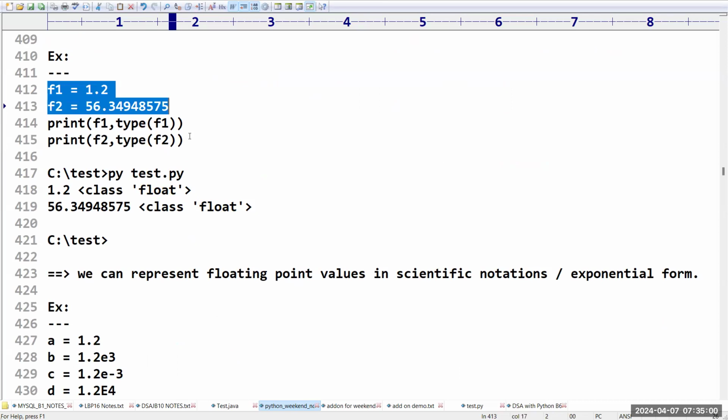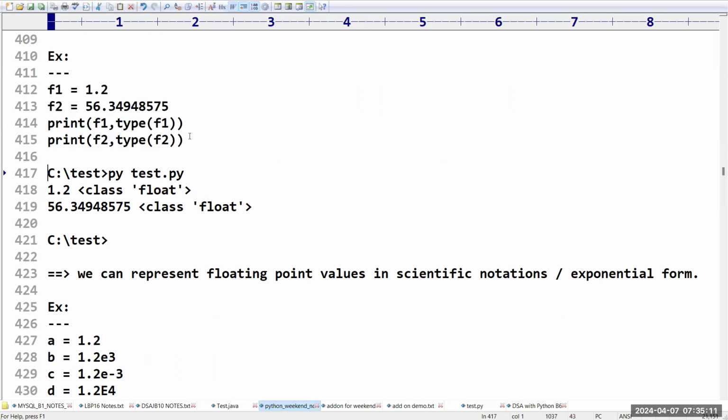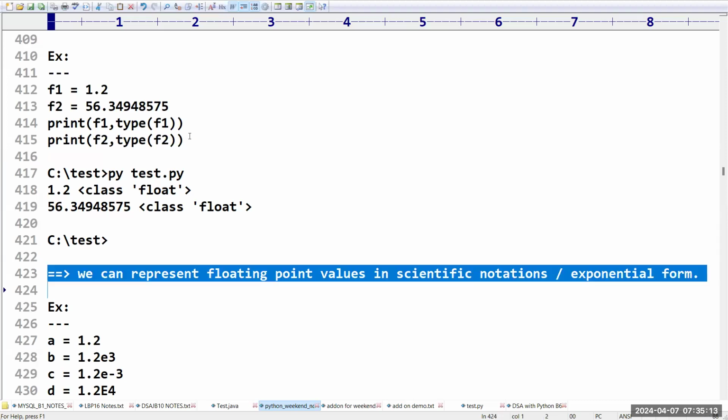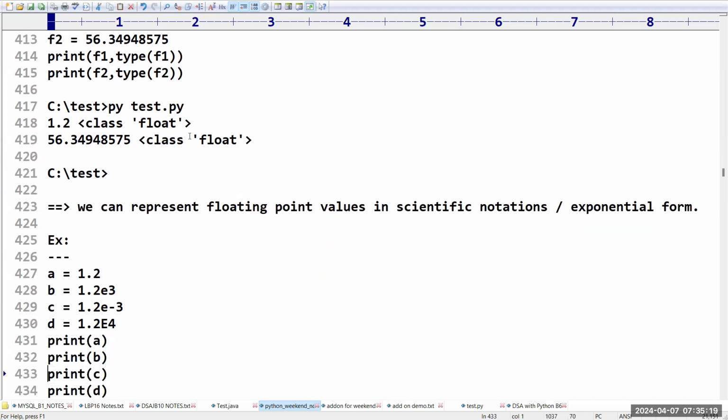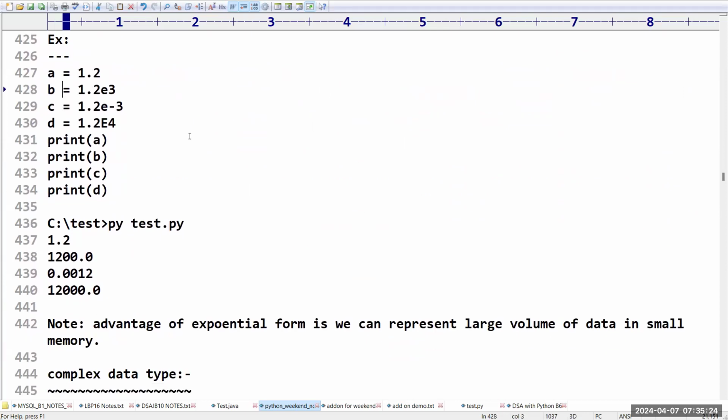If you print F1, type of F1, F2, type of F2, it will return 1.2 of type float, 56 point something of type float, like that. So we can represent floating point values in scientific notation also. Scientific notation in the sense what? I don't want to take big digits. I want to take 1.2 e power 3. That e is called scientific notation or exponential notation.